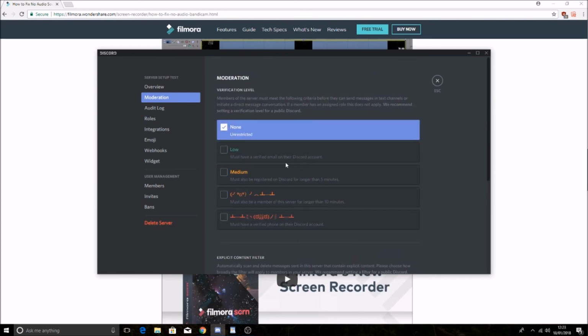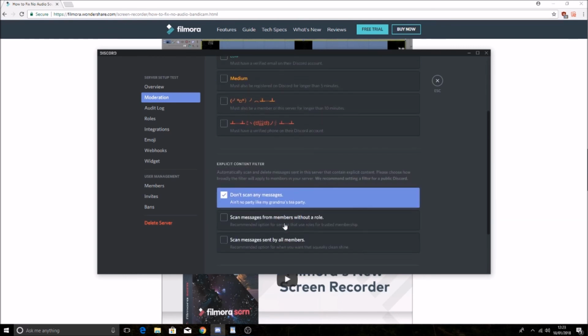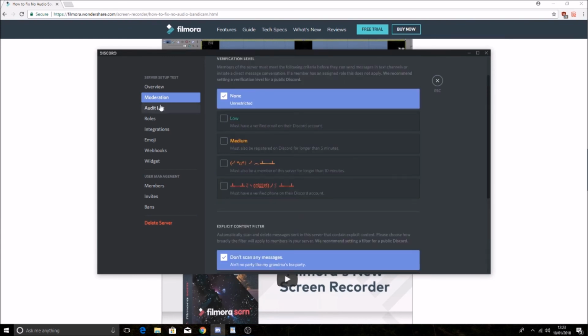You can also have various restriction levels. If you want your server to be unrestricted so anyone can join, just leave it at that. Low: must have a verified email on their Discord account. I recommend always using that one though. Medium: must be registered on Discord for longer than 5 minutes. Then must be registered for longer than 10 minutes. And the highest, must have a verified phone on Discord, so that's like 2-factor authentication. I'm going to leave mine at none.